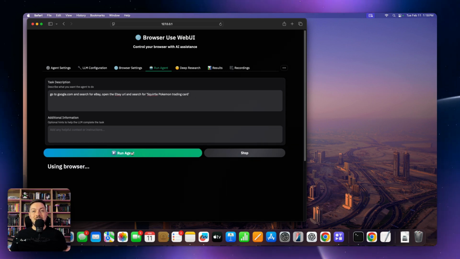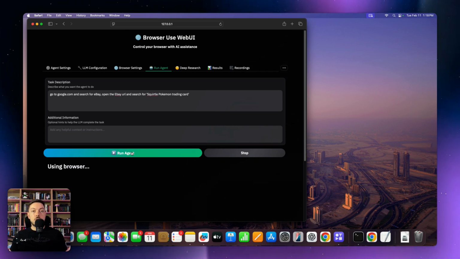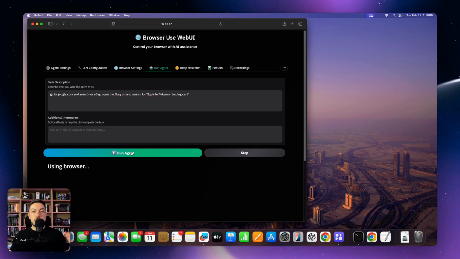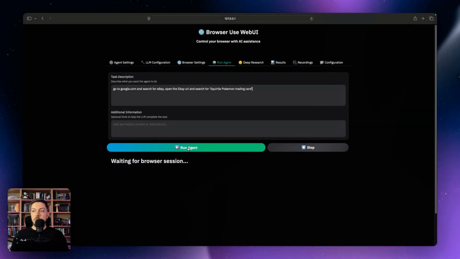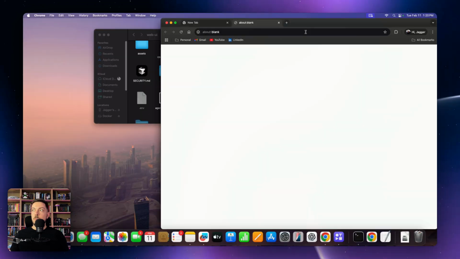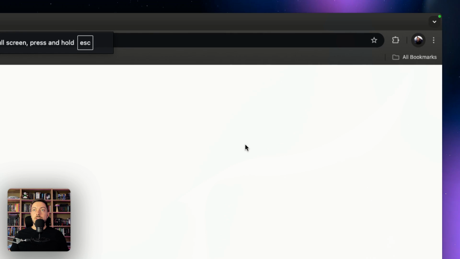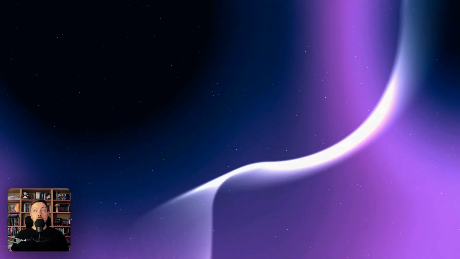If we hit run agent, this is going to open up my browser. Logged into Google already, might be logged into eBay, I'm not too sure. But it's your current browser that you normally use. So let's hit run agent. Okay, so it opens up my Google Chrome. You can see I'm logged in at the top corner here. This is my actual browser. Let's see if it executes.